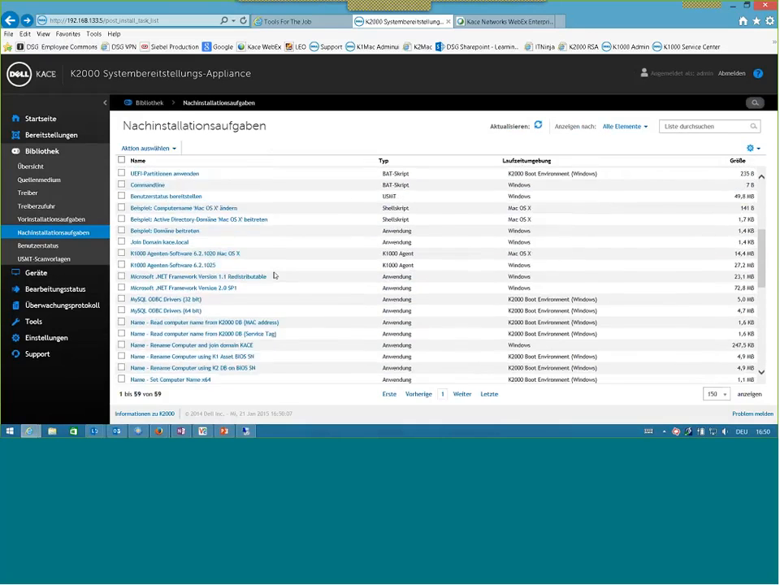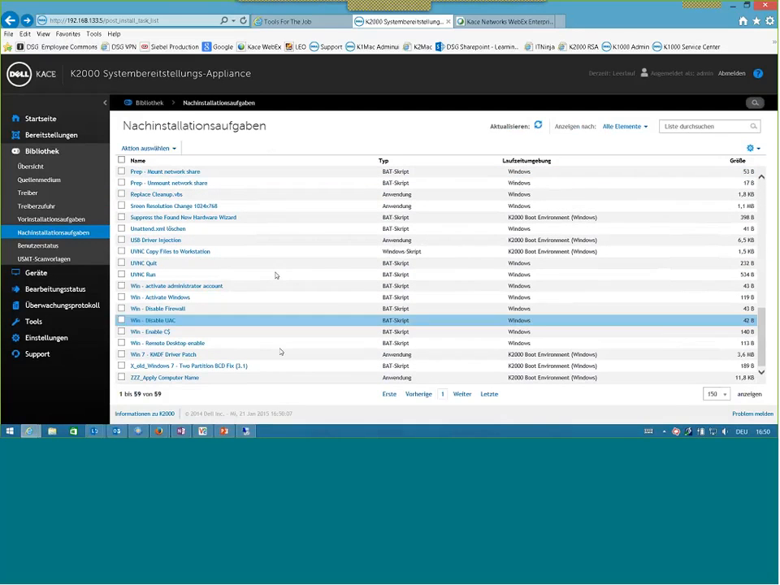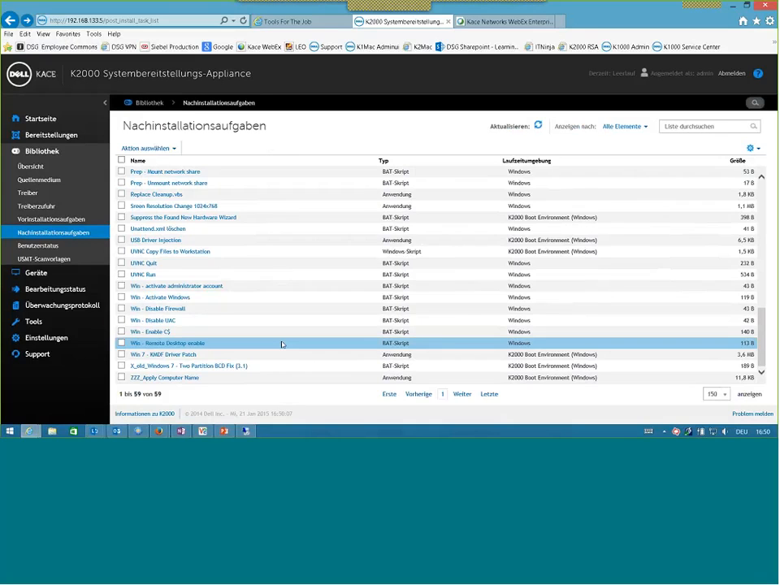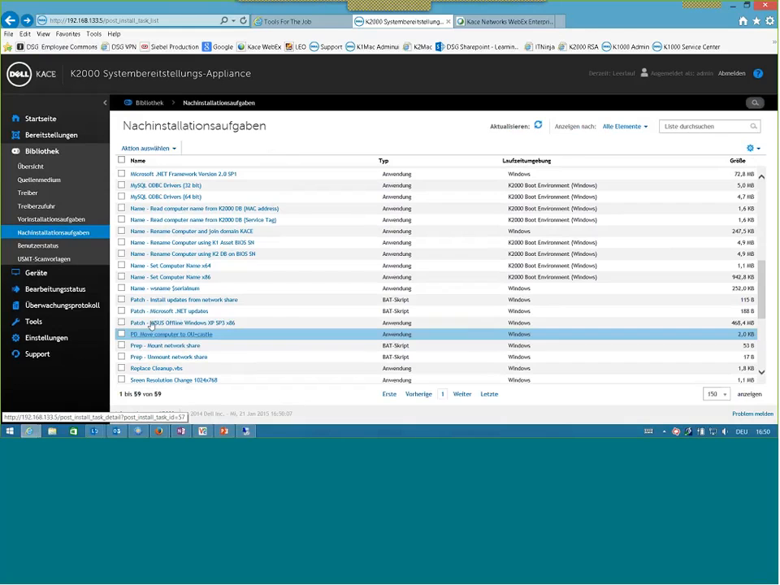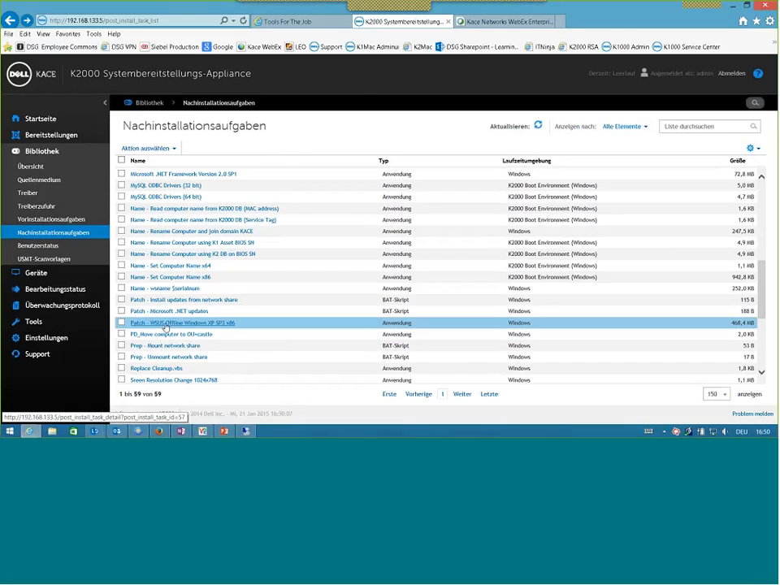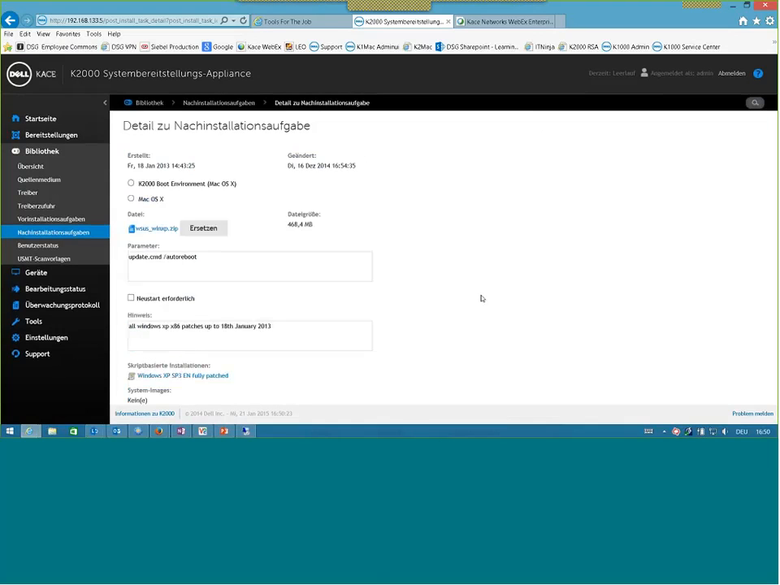The WSUS offline can be used in different ways. So where was that patch? There is the WSUS offline. That's actually an older version I used with Windows XP. I haven't updated it for quite a while.